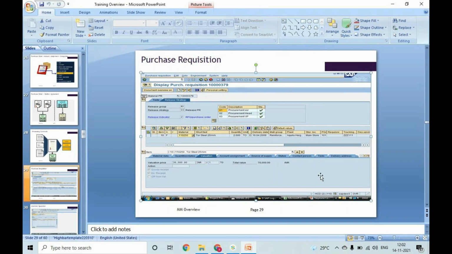Okay, this is general screen of purchase requisition. You can see this material is being procured and it has 3 level releases, one by procurement executive, then the procurement head and procurement VP. These all validations happen once the final release by procurement VP is done. Only then the procurement team will feel this is a genuine requirement and they will convert this PR to PO. PO is nothing but purchase order.